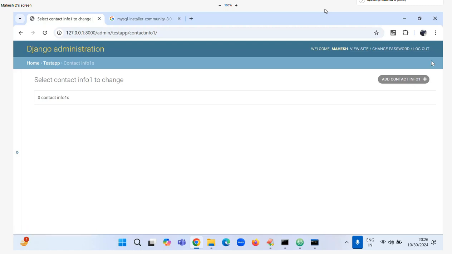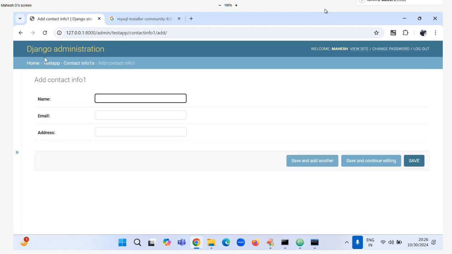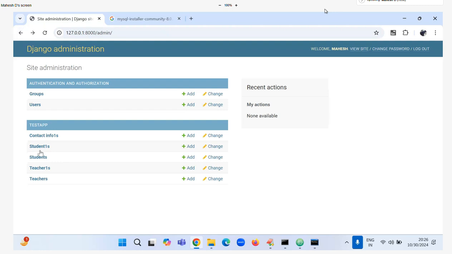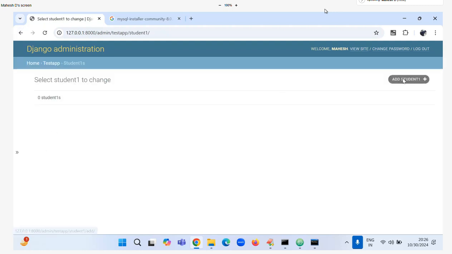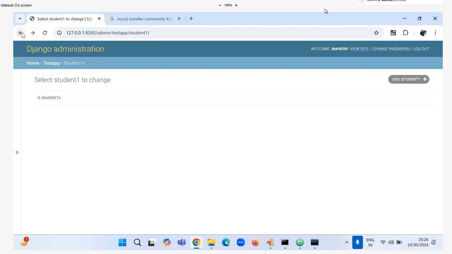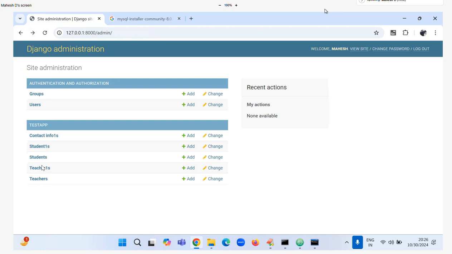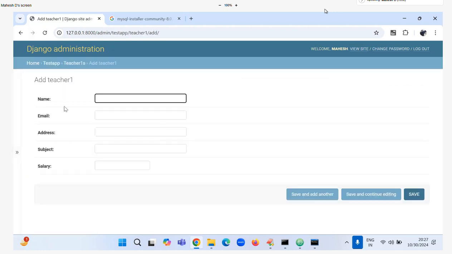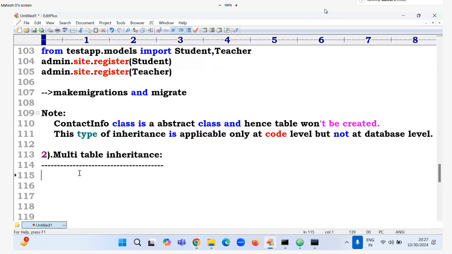Open this ContactInfo. Here only 3 columns are there. Student1, only 2 columns are there. 5 columns are taken from there. Teacher1, all the columns will be there. This is called multi-table inheritance.